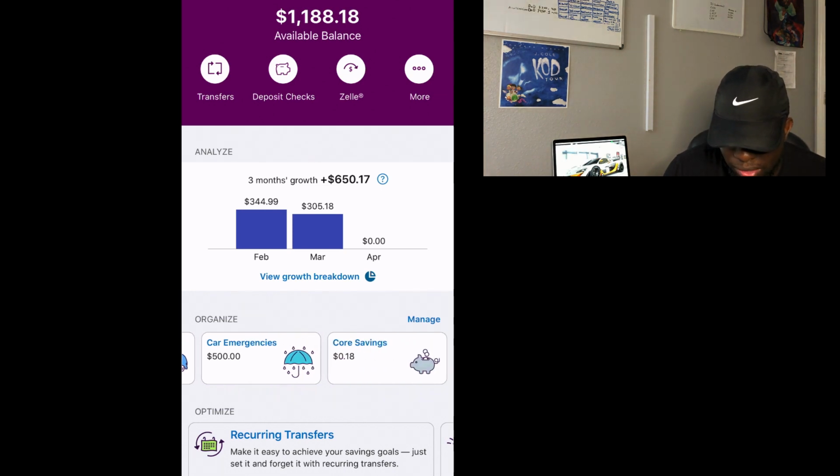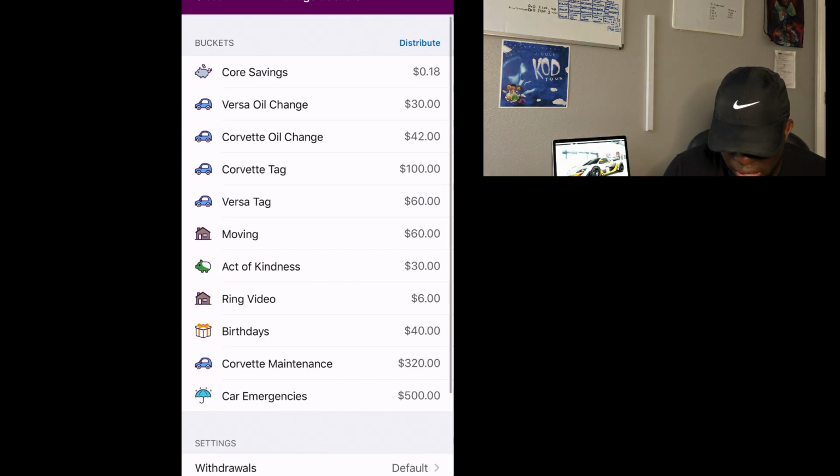And then the core savings is where the money goes and you filter it down. If you click on manage, you'll see you have the core savings at the top, and then all of the other categories going through. Right now I only have 18 cents in my core savings, and I try not to keep any money in there, because I feel like all of the money should have a place where it's going. That's the purpose of a budget, to be intentional and have the money going somewhere and not just sitting, because then there's no purpose for the budget.